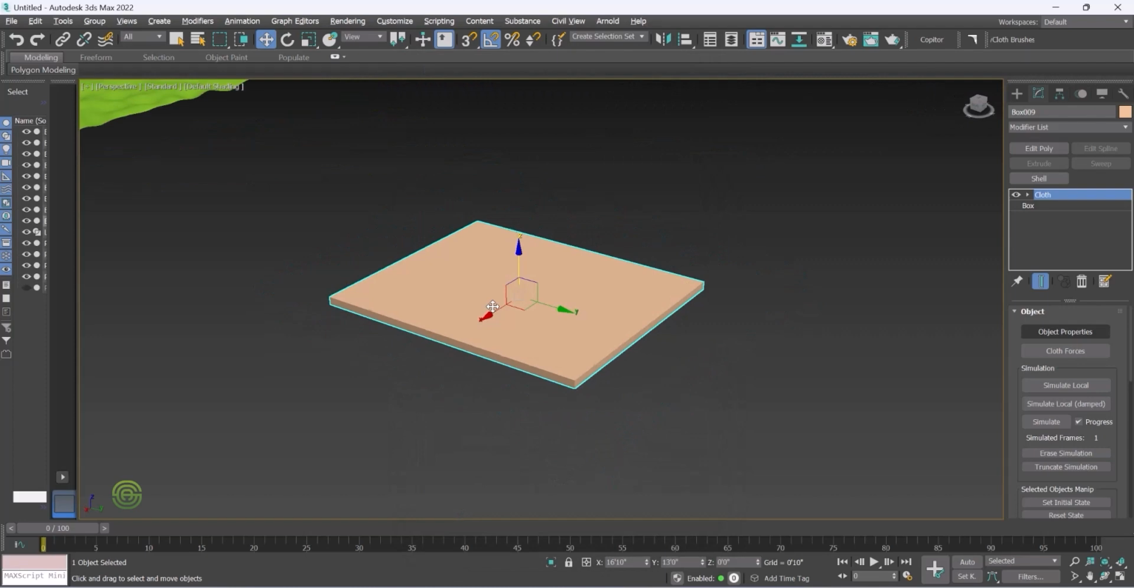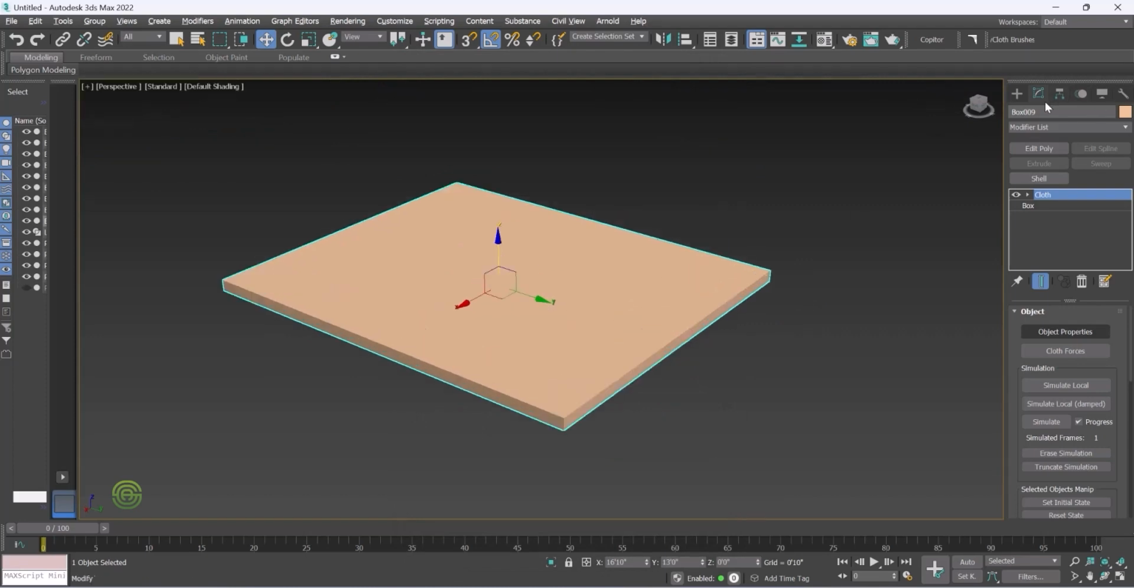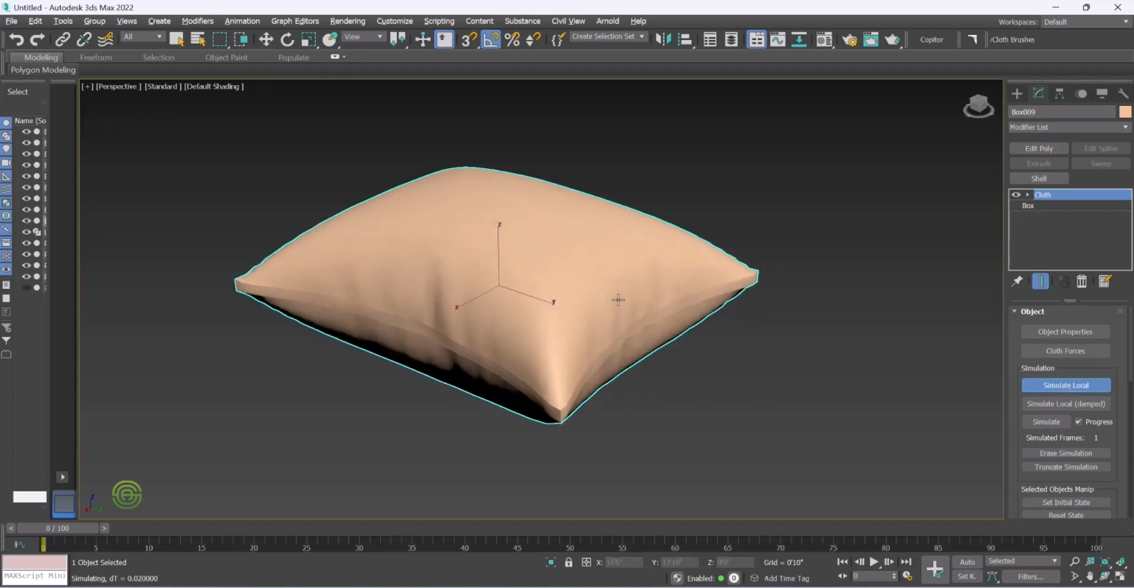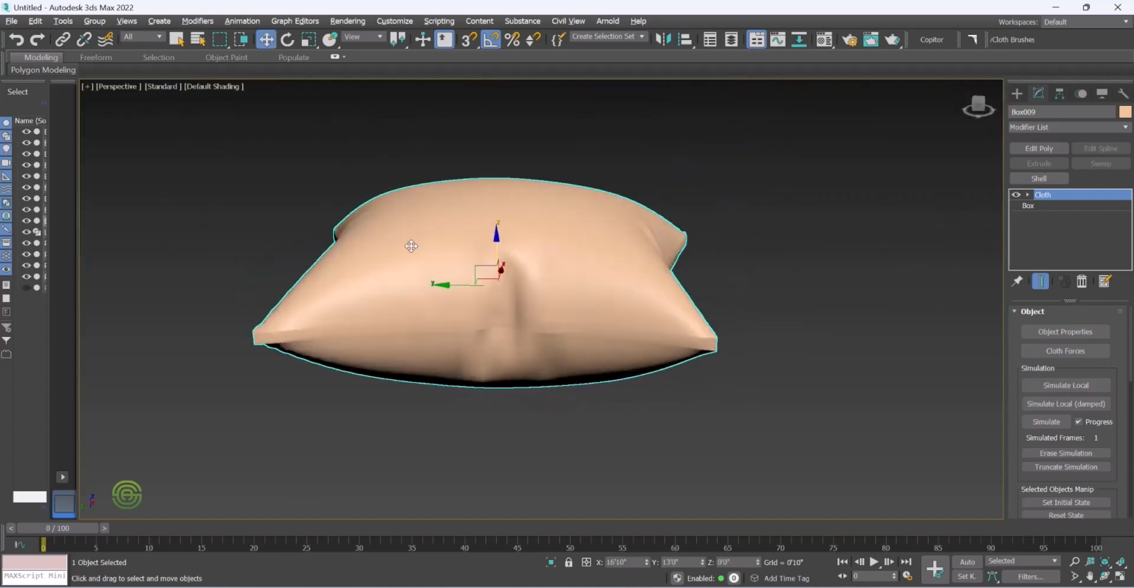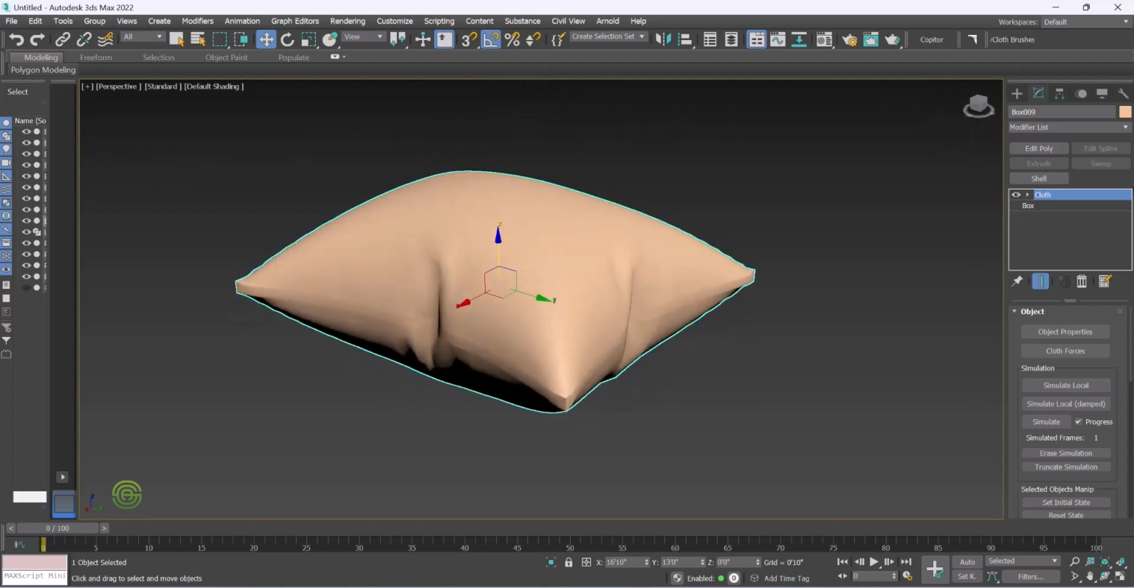Now just see, guys. Now come back to this modifier. You have simulate local. Just click on this. See guys, that's all. Now just press escape, or else again click on this simulate local. So like this we can create a pillow, guys.